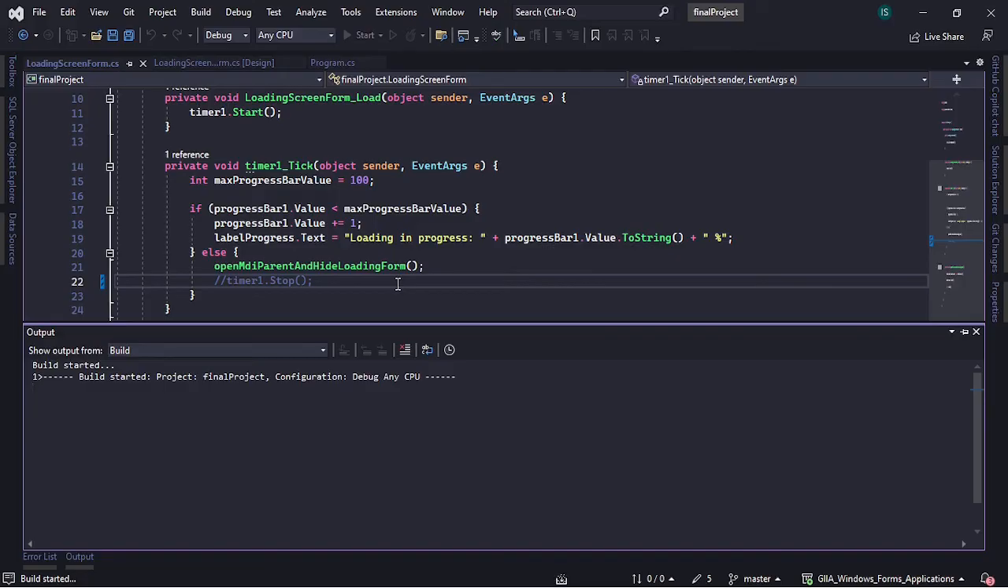But we are not going to open it just once, we are going to open it every 20 milliseconds. And this is not the behavior that we want. That's why we need to stop the timer once we open the MDIParent.